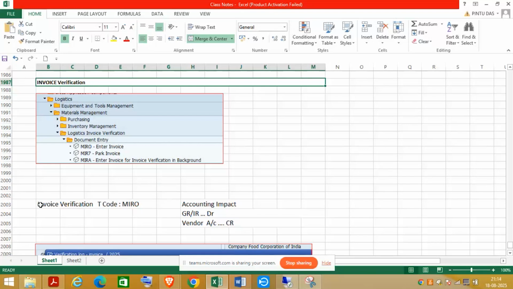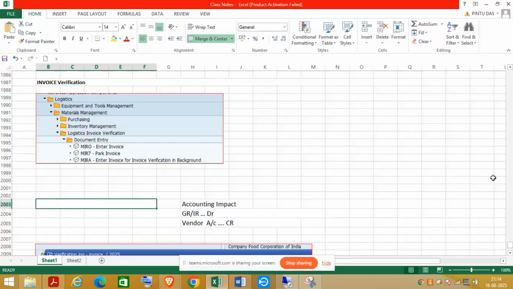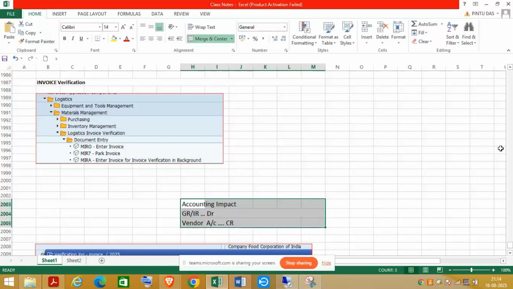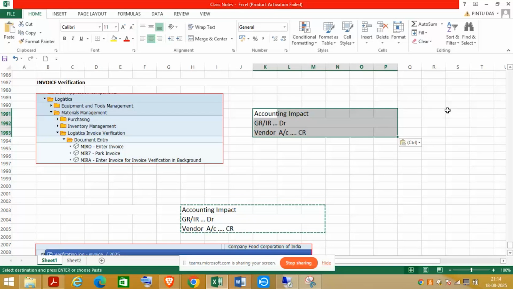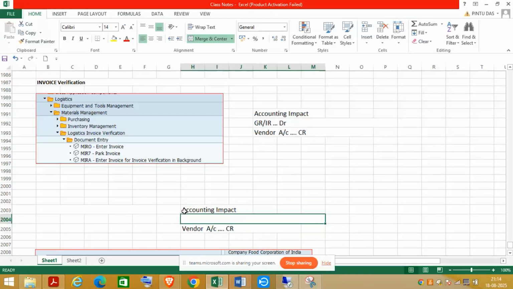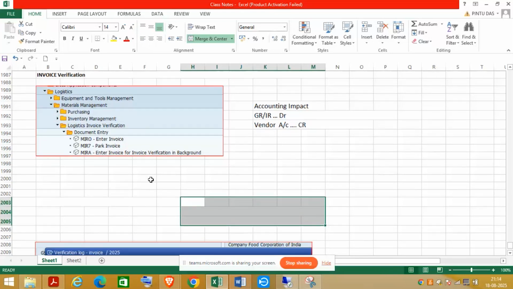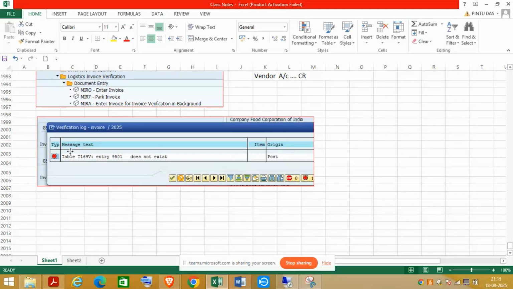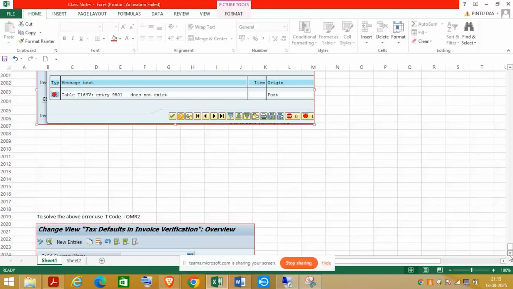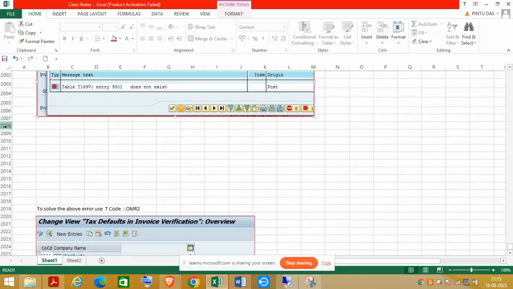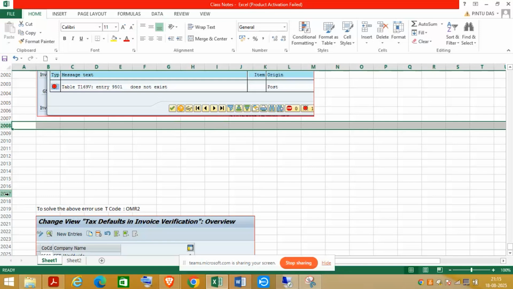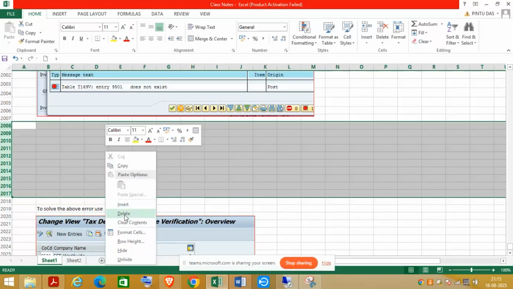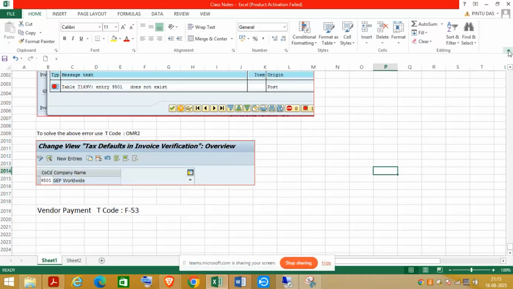Transaction code is MIRO. This is no more required. And you can see the accounting impact. Here we put the accounting impact. This is no more required. And at the time of creation, if you find this error, you can solve this error by using this one.